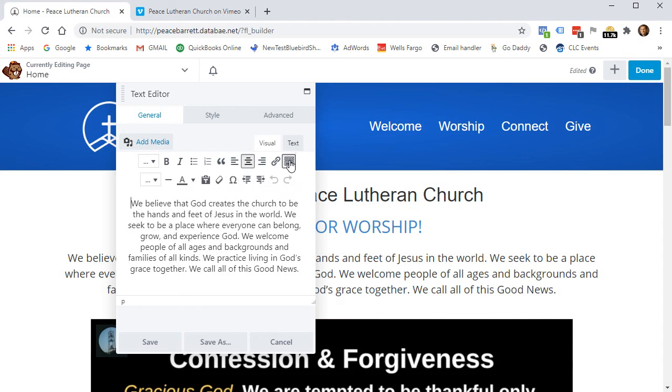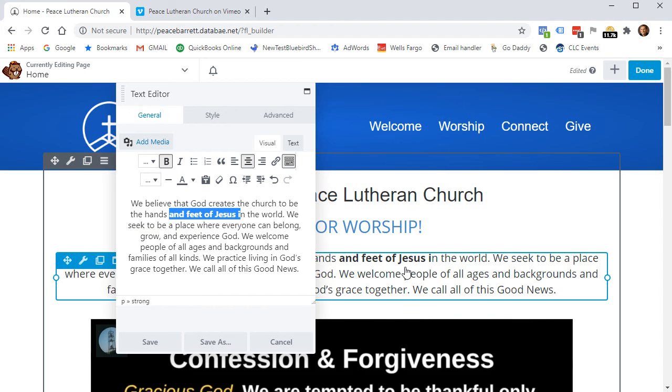And you've got some controls. This is kind of like using a text editor like Word. You can highlight something and bold it. And notice when I did that here, it did it here.